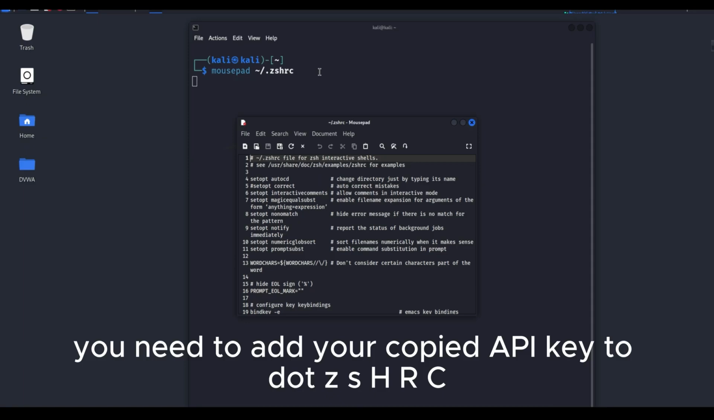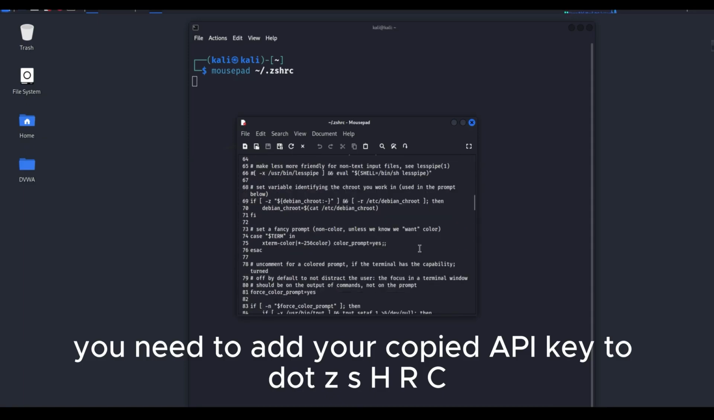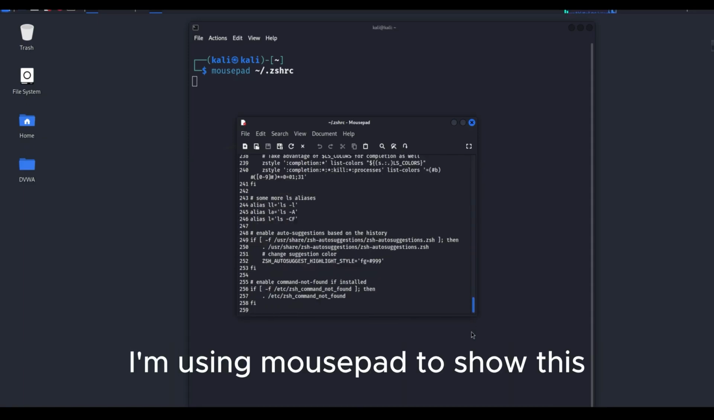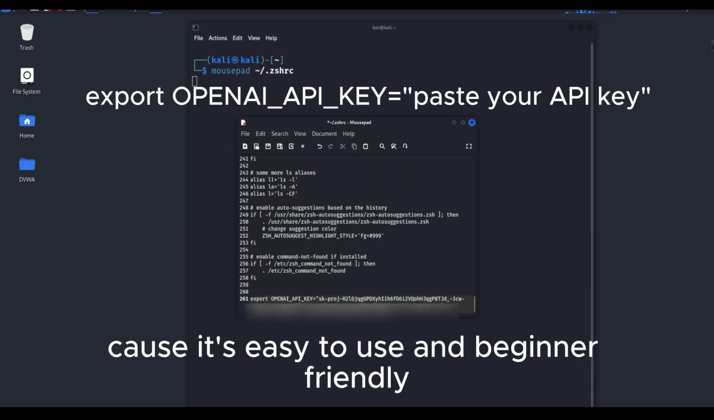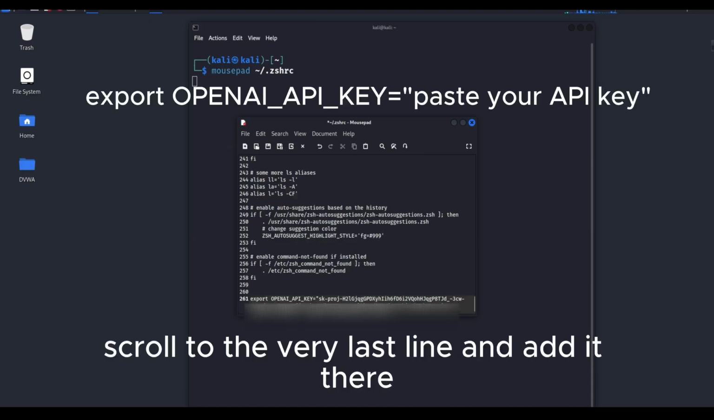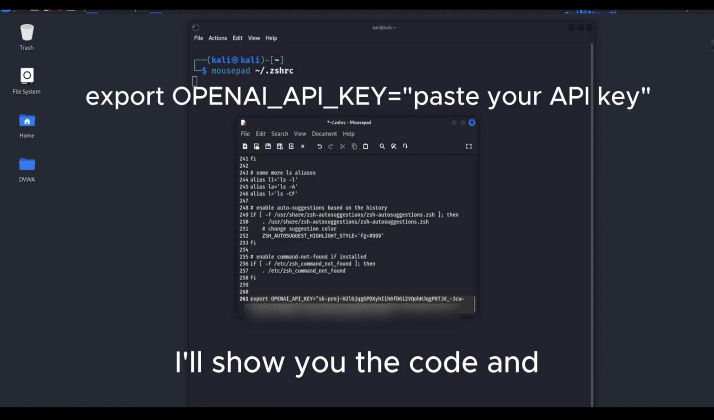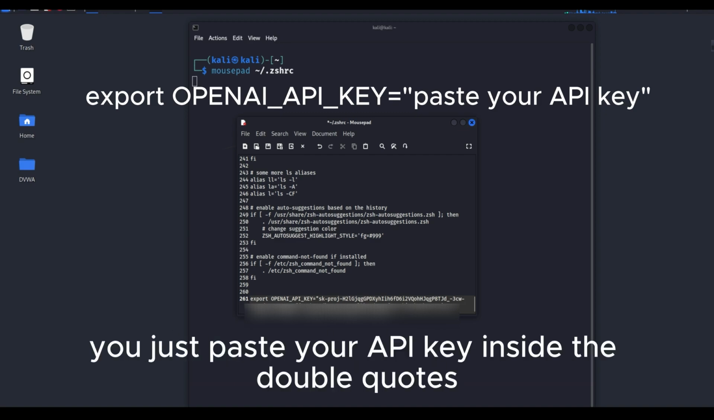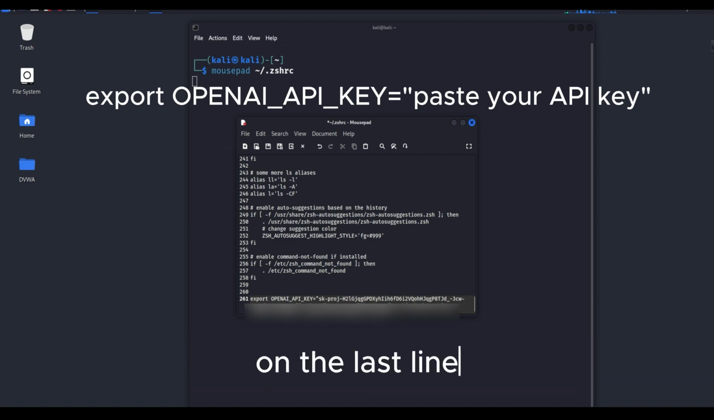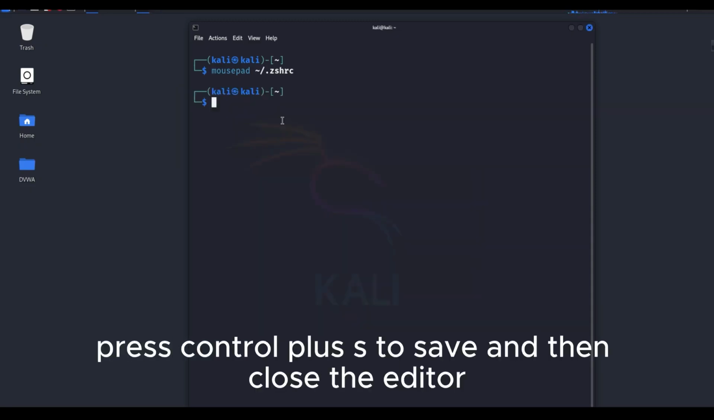You need to add your copied API key to .zshrc. I'm using mousepad to show this because it's easy to use and beginner-friendly. Scroll to the very last line and add it there. I'll show you the code, and you just paste your API key inside the double quotes on the last line. After that, press Ctrl+S to save, and then close the editor.